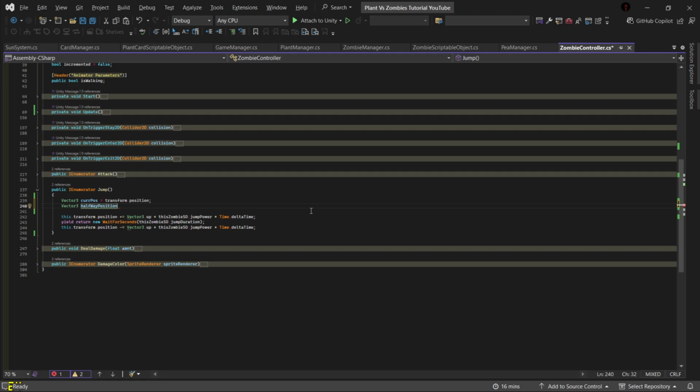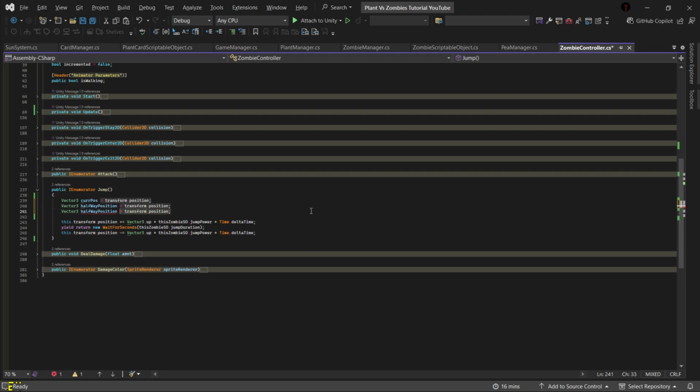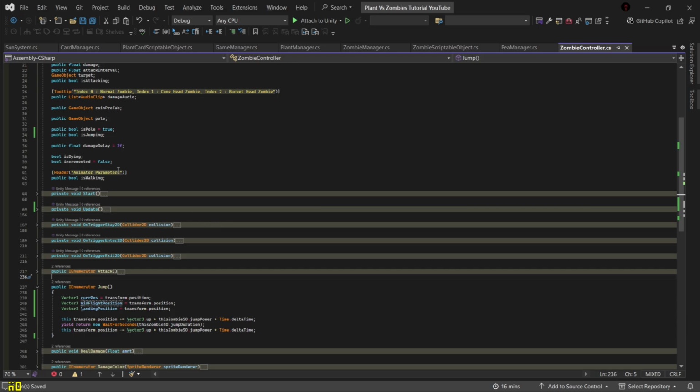And let's go this, which is actually quite simple. So come here, and our halfway position will equal transform.position. Okay, let's just have it like that, and then we'll just modify the positioning a little bit later. And our second variable, we can call it second half, or landing position. All right, we can call this mid-flight position if we want. Here it is.